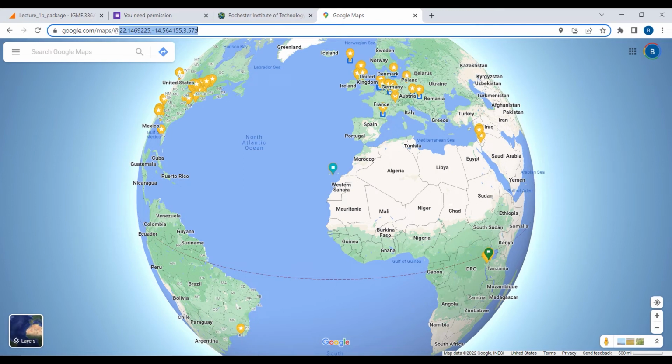This is how they do it. So Google Maps with an argument of 22.14, blah, blah, blah, comma, negative 14 point, blah, blah, blah. You know, it's decimal degrees. That's how Google Maps does it.